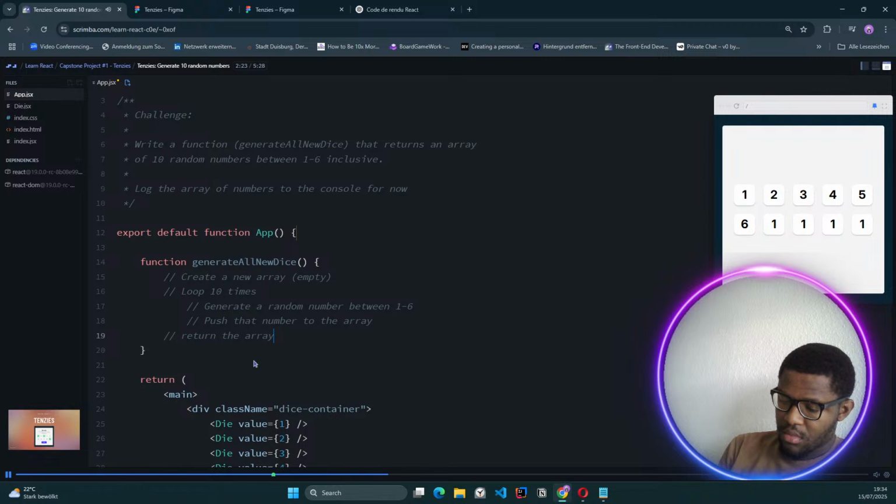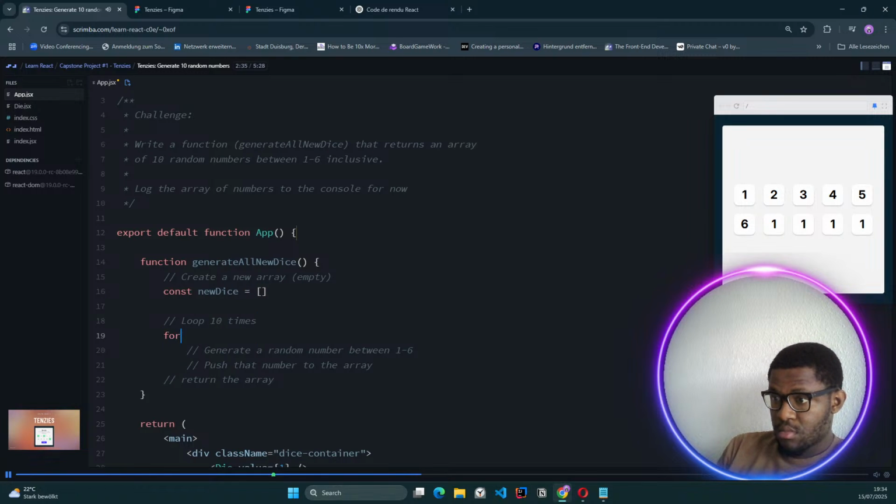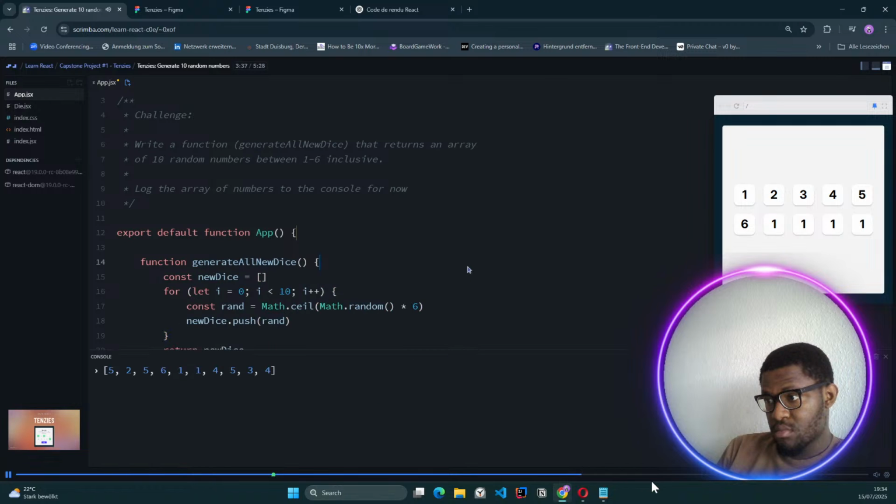Okay, let's solve it this way, and then I think I'll show another way that you can solve this, just to show you that there's more than one way to solve these kinds of problems. We'll create a new array. Let's just call it new dice, and it'll be empty. We need to loop 10 times, so we'll just use a regular loop with a random number. Make sure, yep, that one's good.